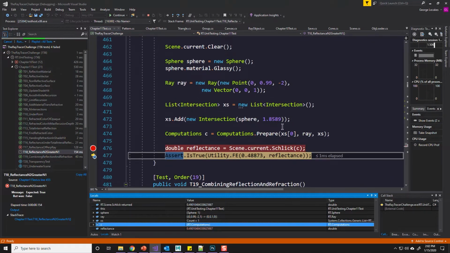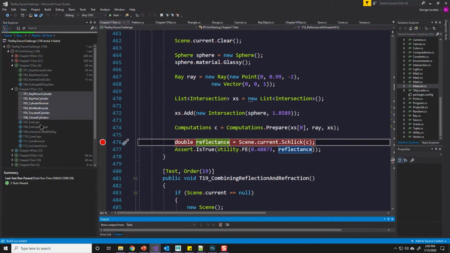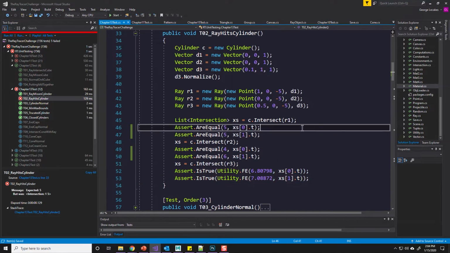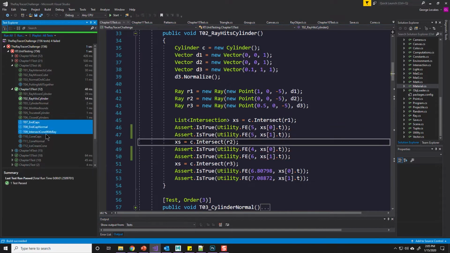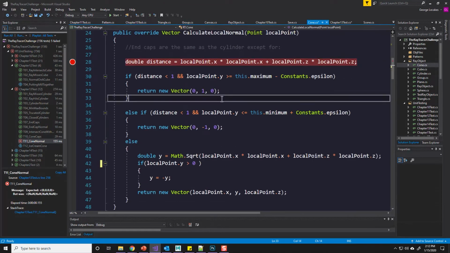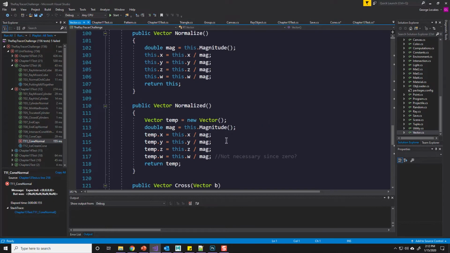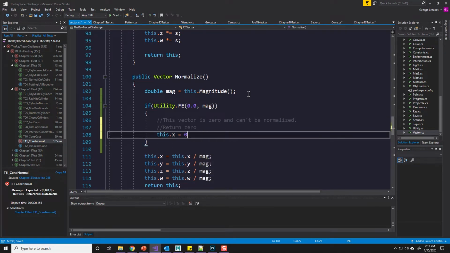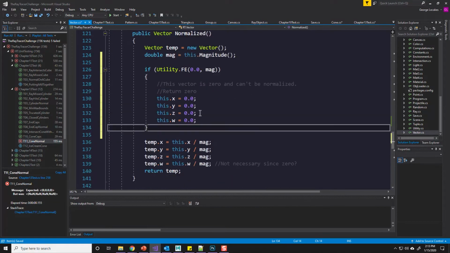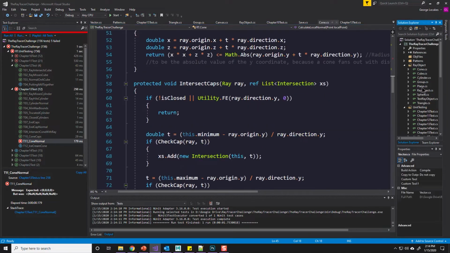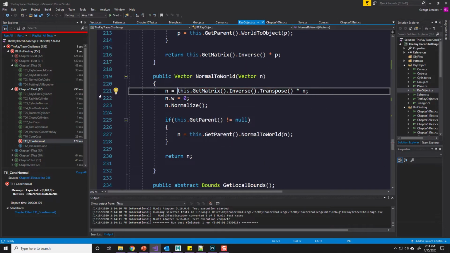A previous refactoring of the intersection object caused this next issue. All I need to do is reference the intersection point to fix things. Something's wrong with the normal calculations of a cone. Turns out I never did a check in the vector normalize method to make sure I'm not dealing with a vector of zero length. This produces a not-a-number error when I divide by zero magnitude. So what I do instead is just return a zero vector.